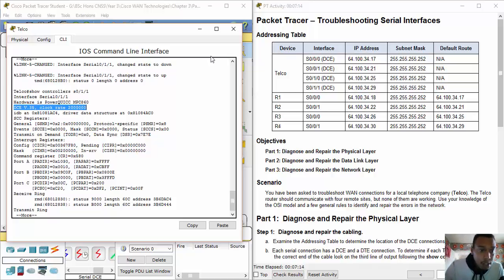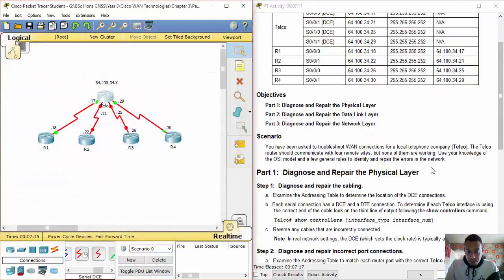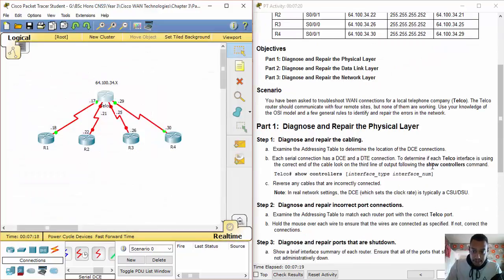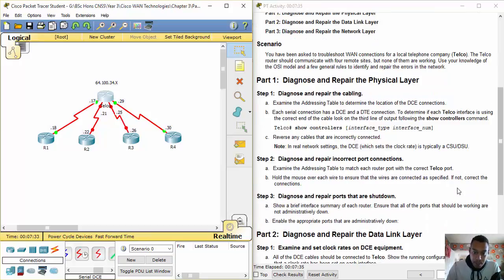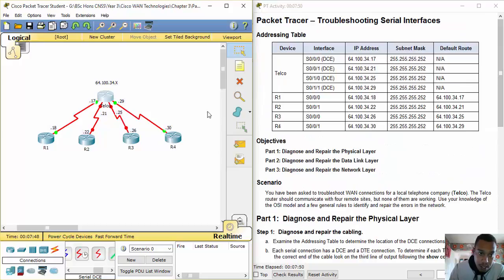We'll just keep an eye on them clock rates for now. And scroll back down. So, reversed any cables that are incorrectly connected. In real network settings, the DCE, which sets the clock rate, is typically a CSU/DSU. Okay. Examine the addressing table to match each router port with the correct telco port. Okay, so we've already done that with the .29, from the telco to router 4.